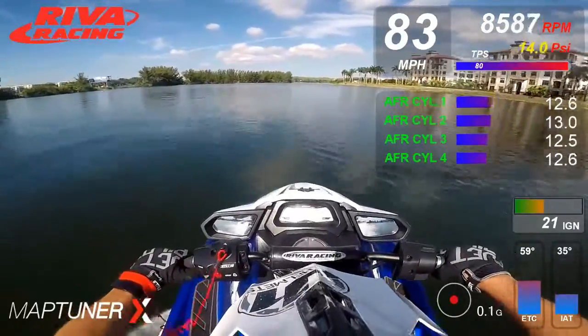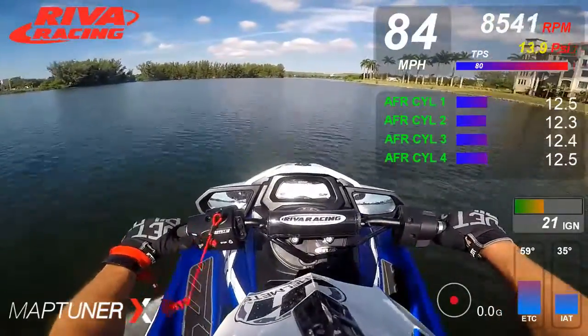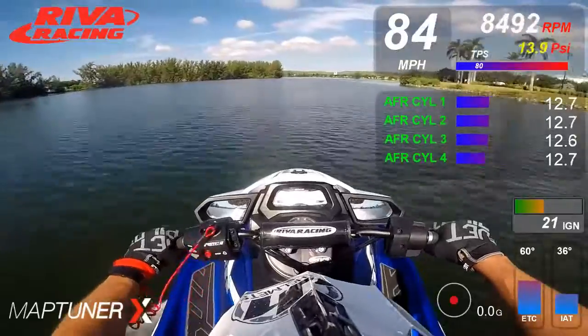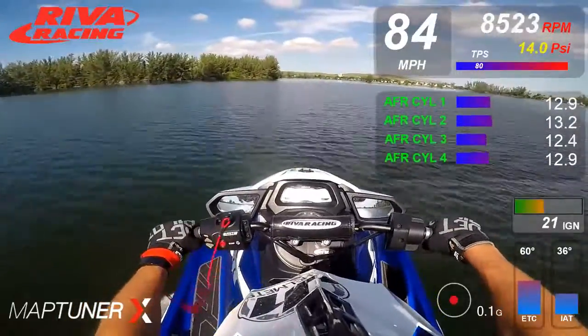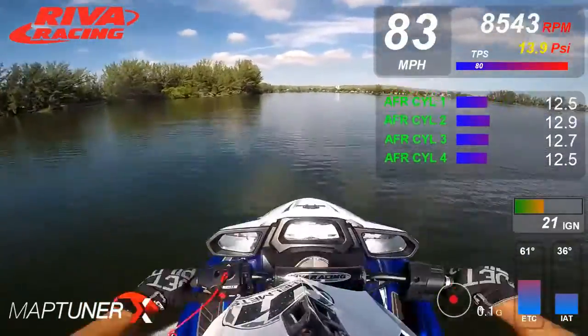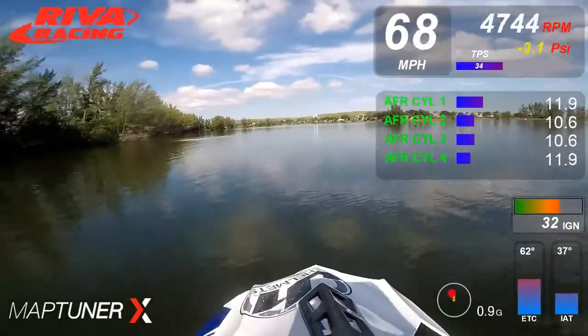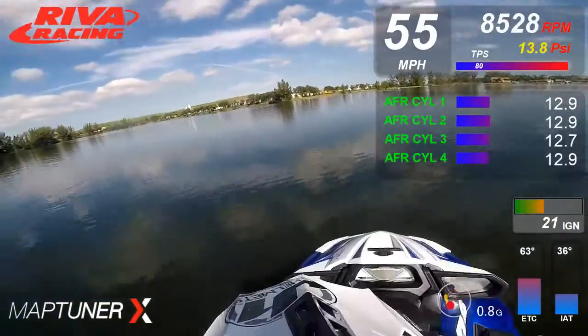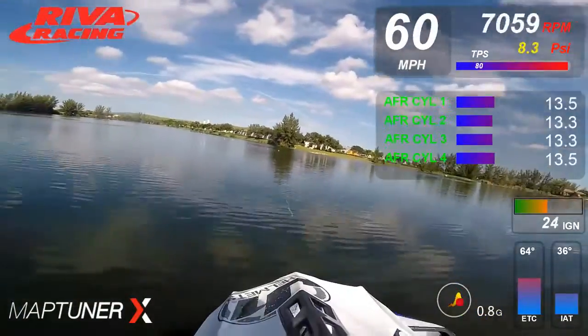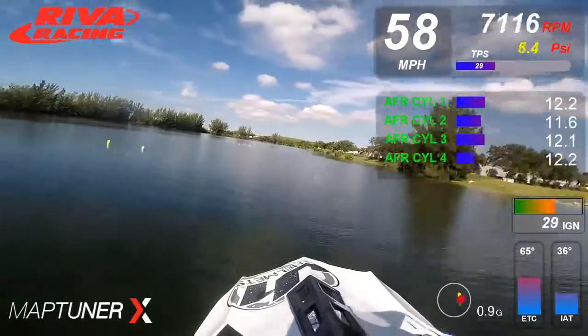In this case, we are using individual O2 sensors so we can adjust each cylinder individually. We are also logging other values such as boost, TPS, RPM, intake and engine temperature, and ignition. Anyway, you can also work with a single O2 sensor.